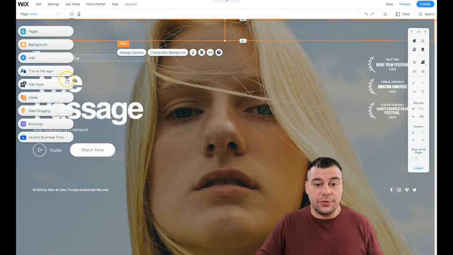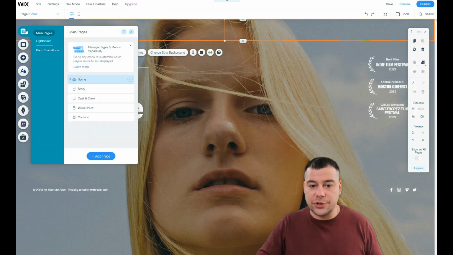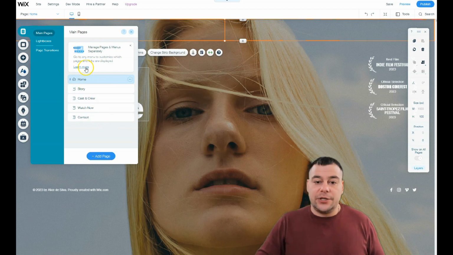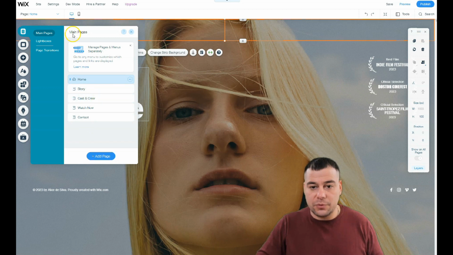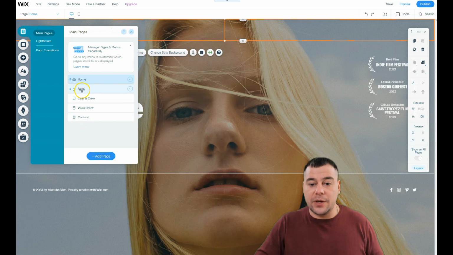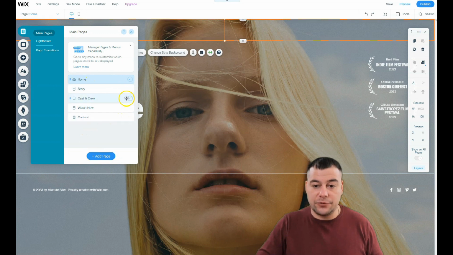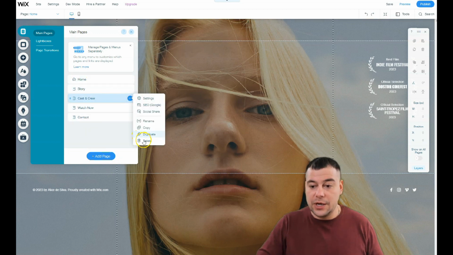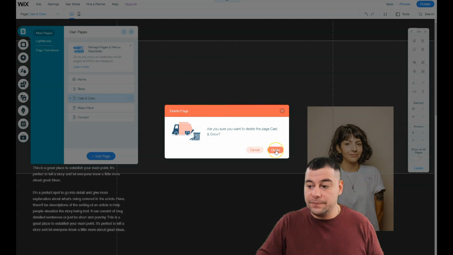Let's jump to all the features that I want to show you. Pages. Here you can find your page layout. You can add a page. You can make all these buttons into a menu. Where's the menu? It's not visible. It's out there. You can make all this with add page, or you can delete a page, for example, cast and crew, delete with all this.